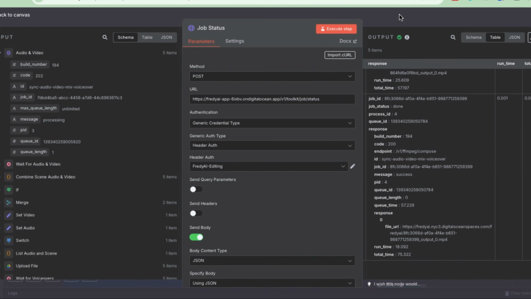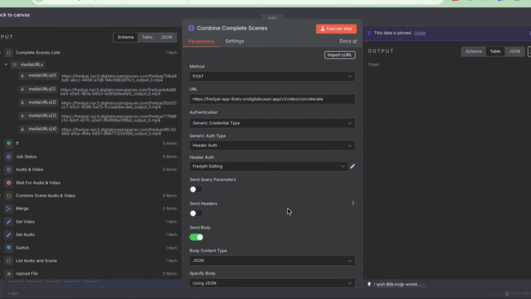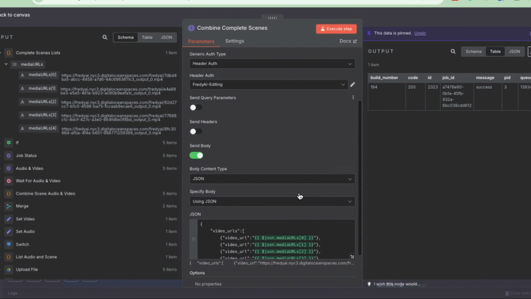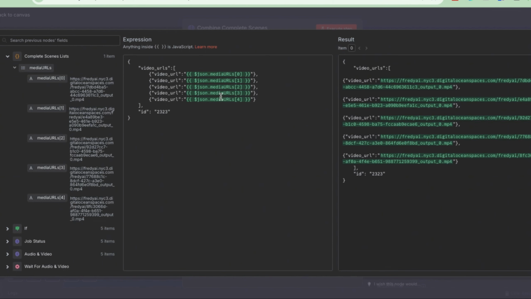Now, you want to stitch all the clips into one complete video. Again, use a code node to unbundle the final scene clips. Then, send those URLs to your video editing API using another HTTP request node. This time, the action is to concatenate, combining all your scene videos into a single file. You can do this with any tool that offers a concatenate or similar function, just like FFmpeg does.